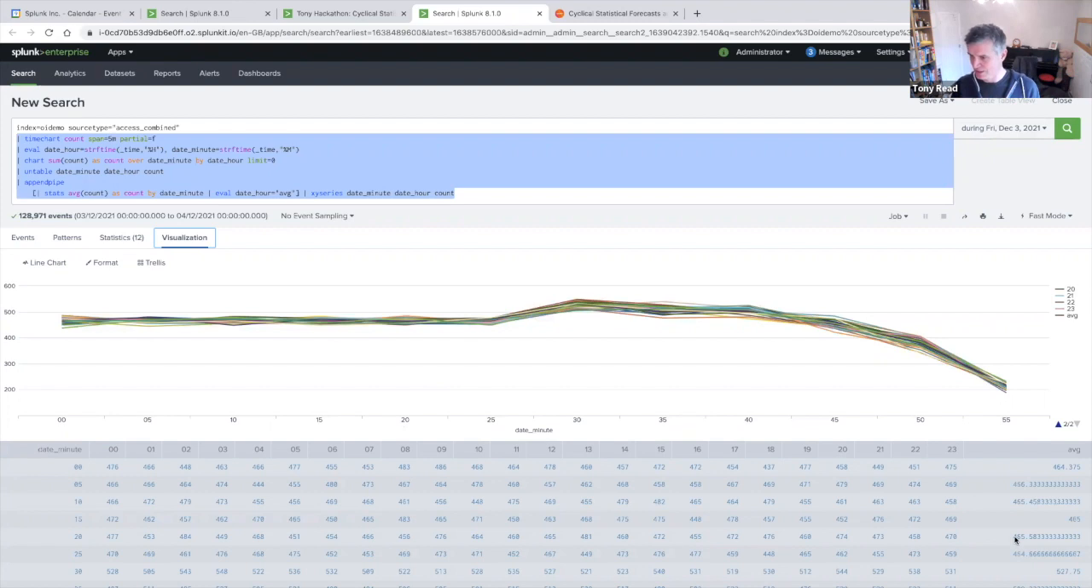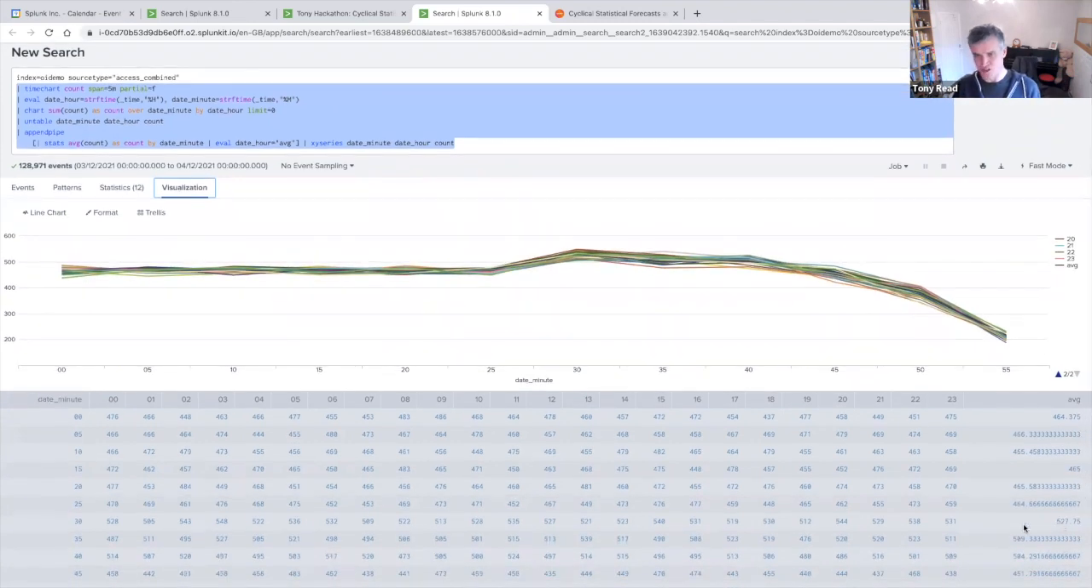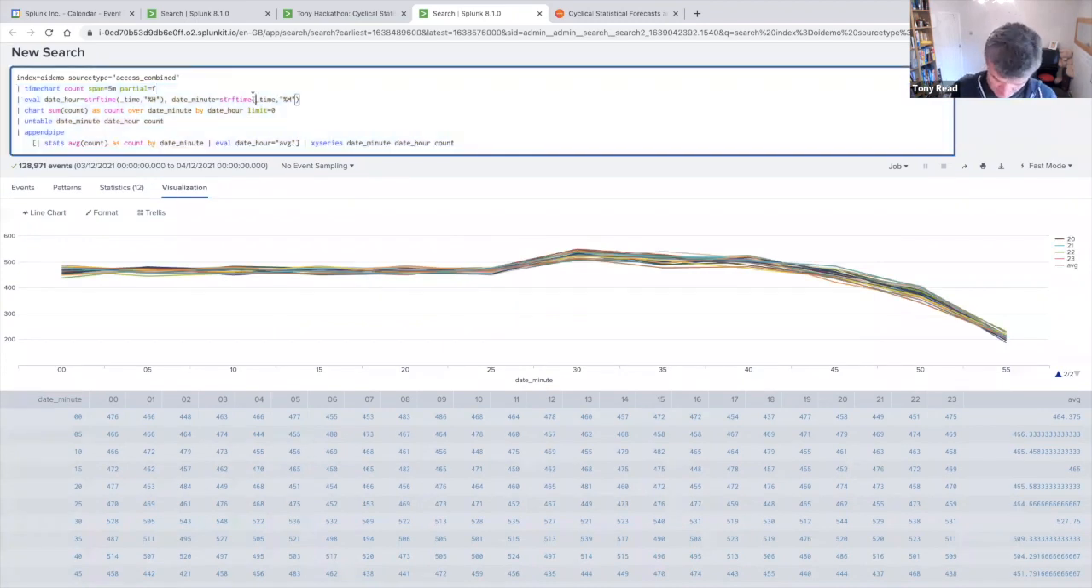And then it peaks up a little bit. Each hour has this little bump, this little typical curve. And this is the query that does that.